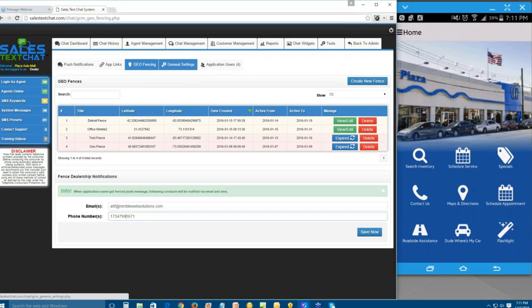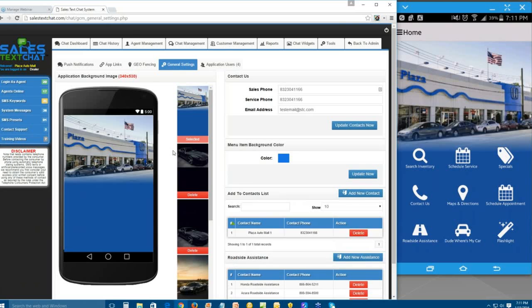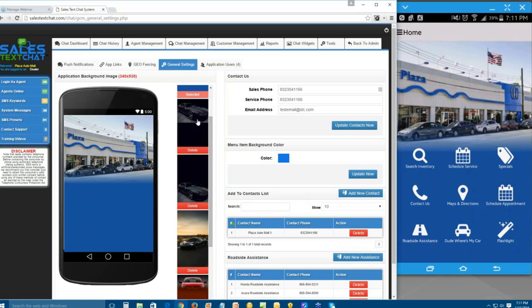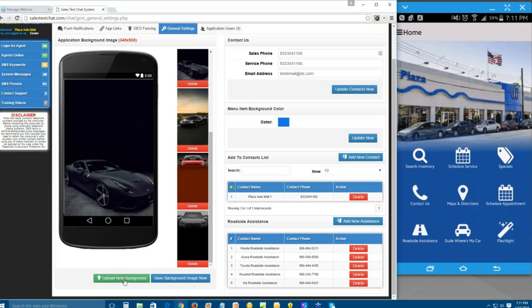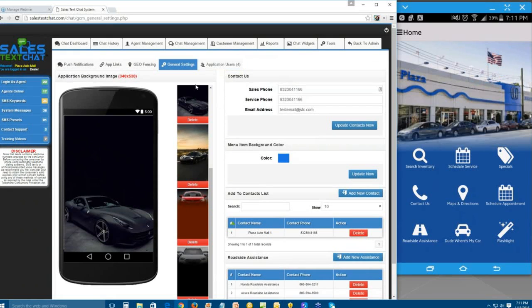So if I go back into general settings here, you'll see here I can change all my background images if I want. I can also upload my own image to match the season. For example, let's say it's Christmas. You want our app to have a Christmas theme. We'll just take this image and throw some lights and stuff on it, or a snowman, to match the season. So we can also set our contact information.